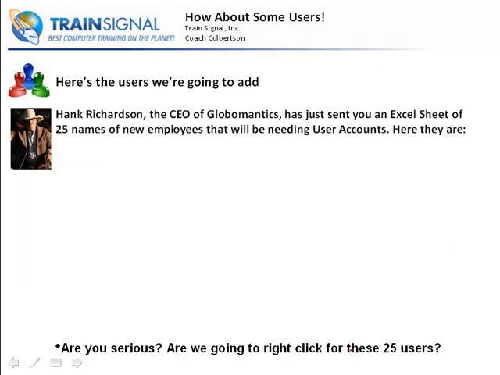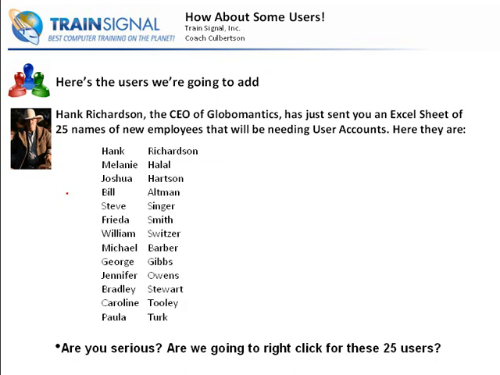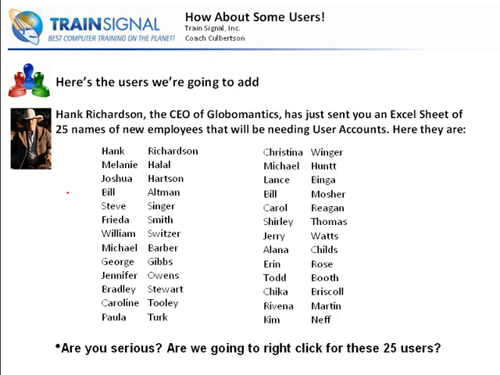So let's talk about adding some users now. Here's the users that we're going to add. Now Hank Richardson, and you see a nifty picture here of Hank, in his cowboy hat riding a horse. The CEO of GlobalMantics, he's just sent you an Excel sheet of 25 names of new employees that will be needing user accounts. And here they are. Hank Richardson, Melanie Halal, blah, blah, blah. You see the list, right? 25 users.